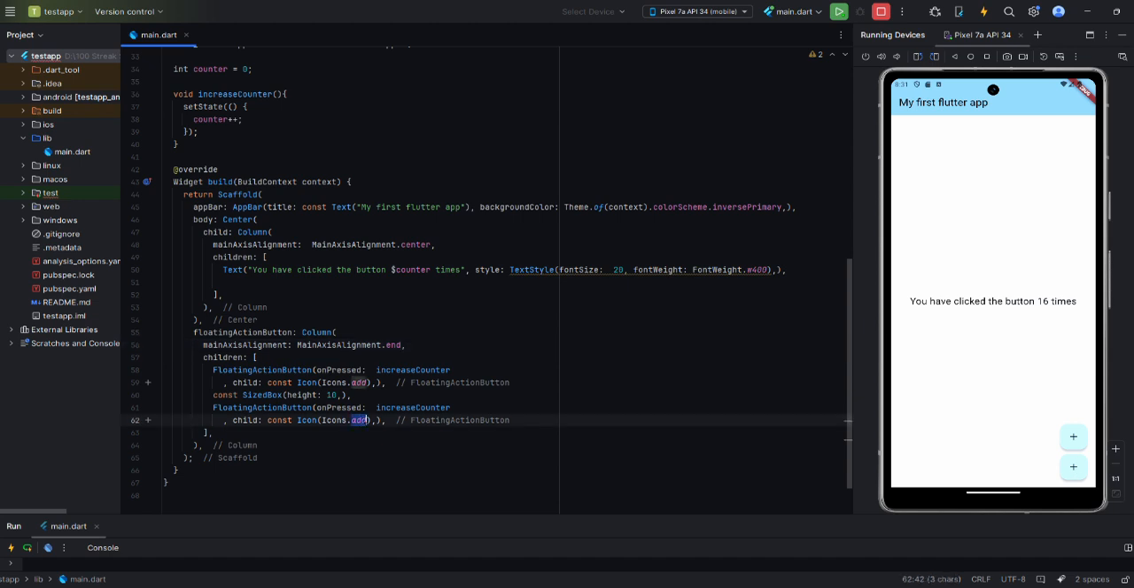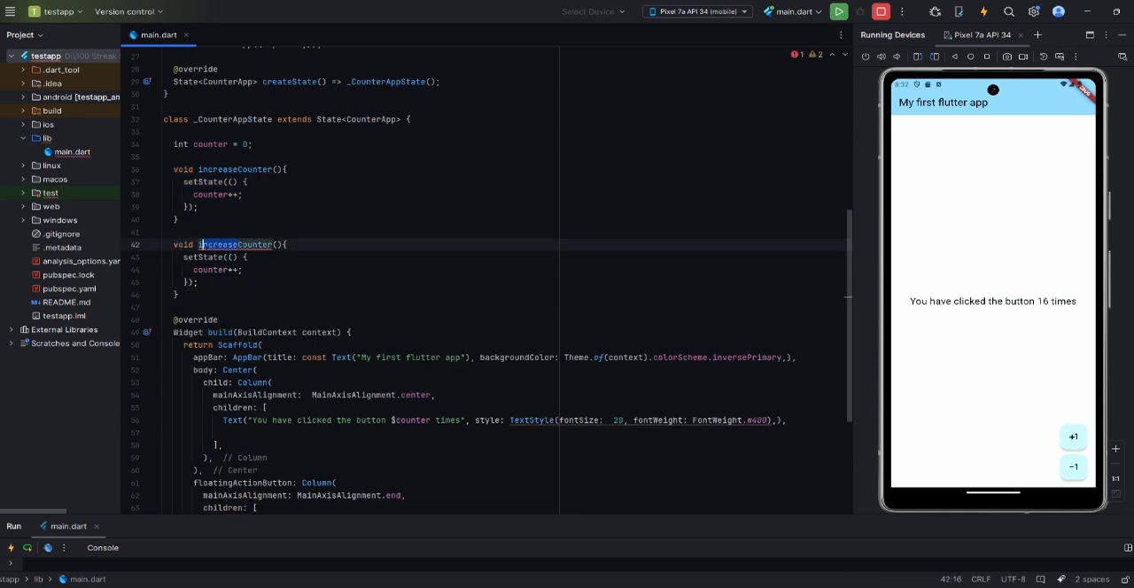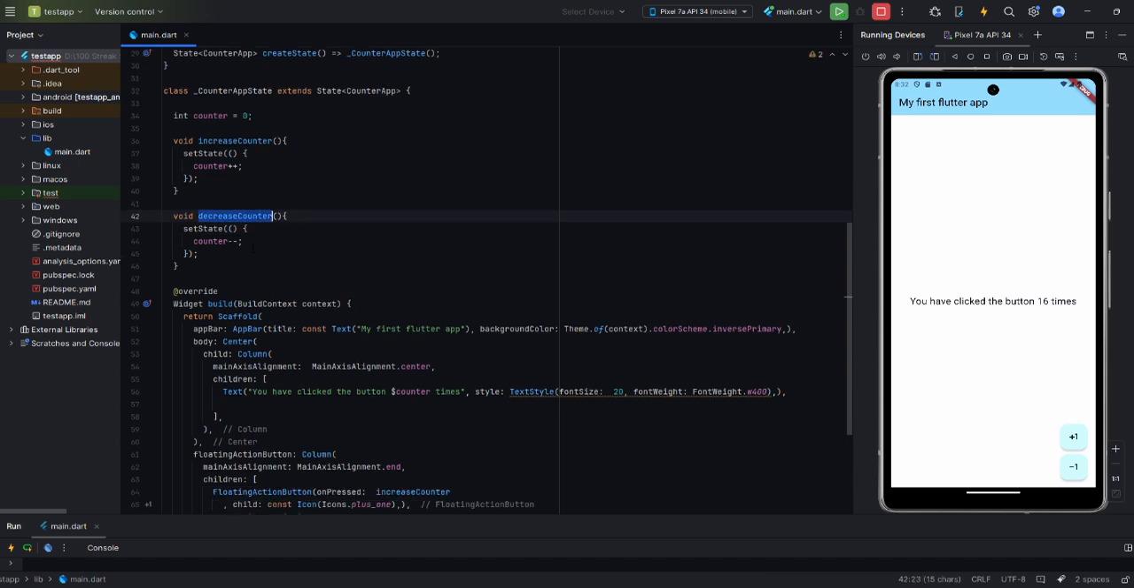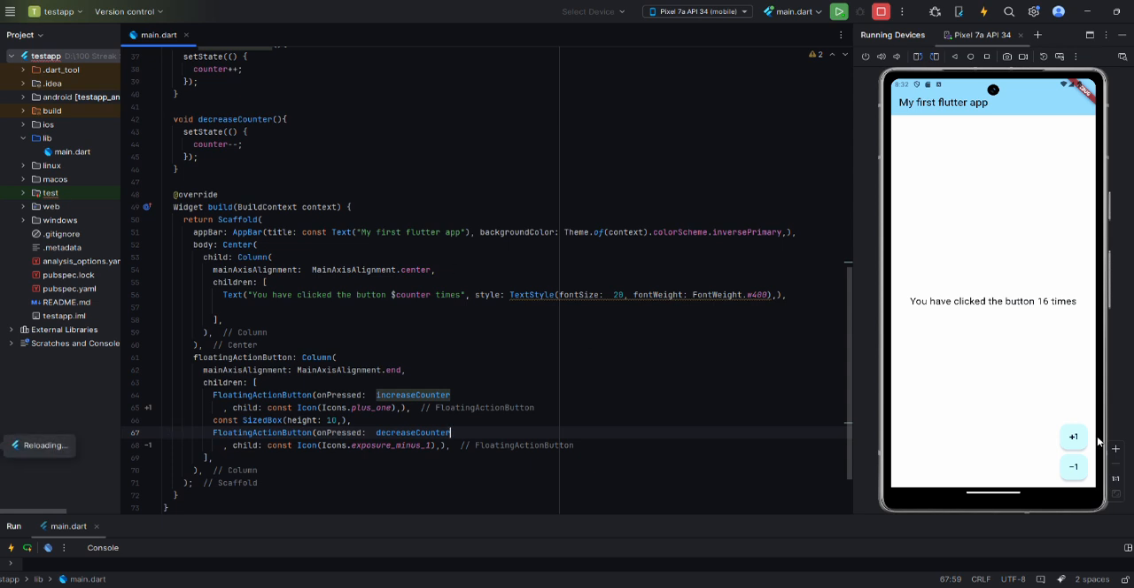Let's change the icon of the second one from add to minus 1. Once the button is clicked, it reduces the counter by 1. Then let's change the one at the top to plus 1. Once it is clicked, it increases the counter by 1. But currently we don't have the function yet to decrease the counter. So let's create another function. Let's call it decrease counter. Then we do counter minus minus. So let's now pass this function to our new floating action button and test it.